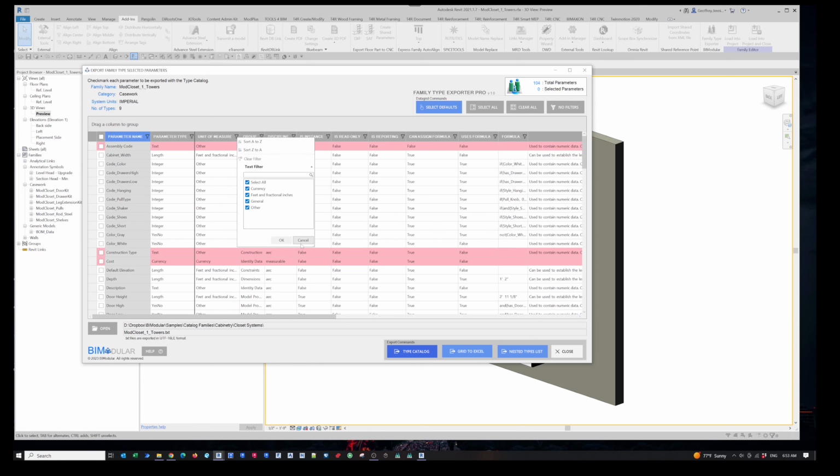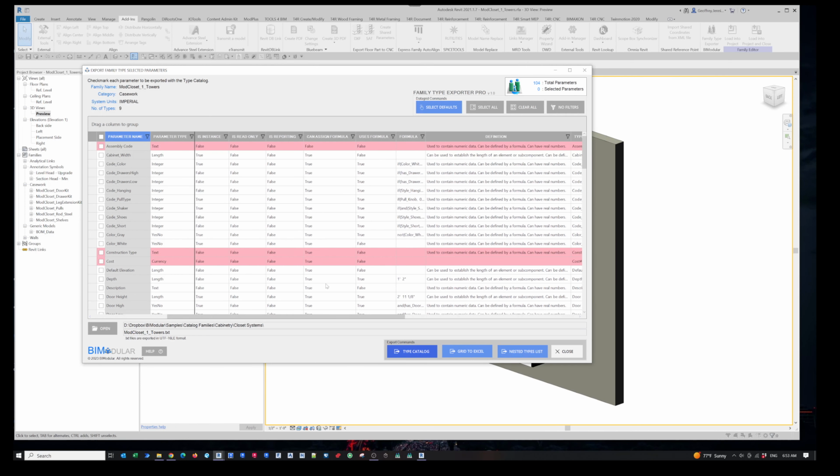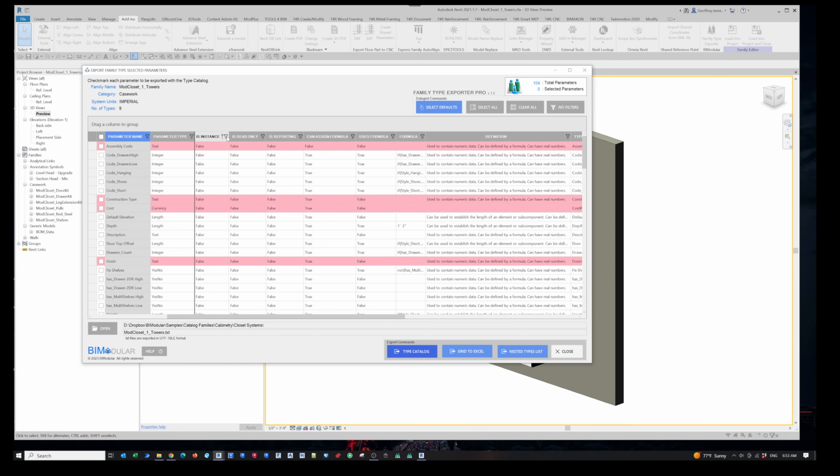So here are the types of measurements we have in the family. This is the grouping that it's underneath, and the disciplines underneath. If it's an instance parameter, this should never be included in a type catalog. If it's read-only, it doesn't need to be in there either. If it's reporting, it does not need to be in the type catalog. So we can quickly see which ones are read-only, instance, true or false, and filter all those data around.